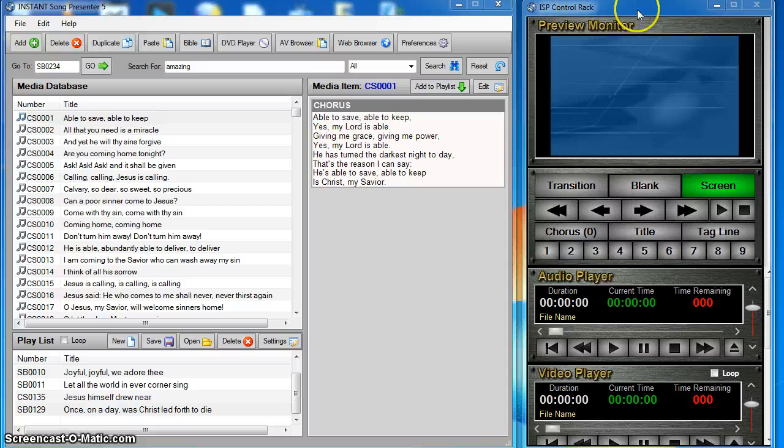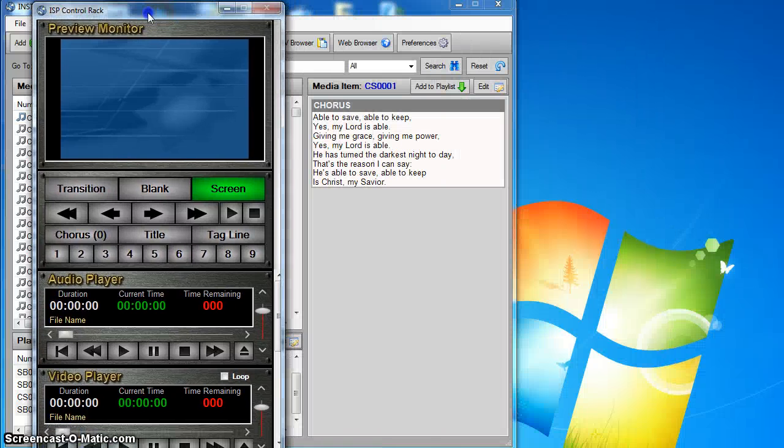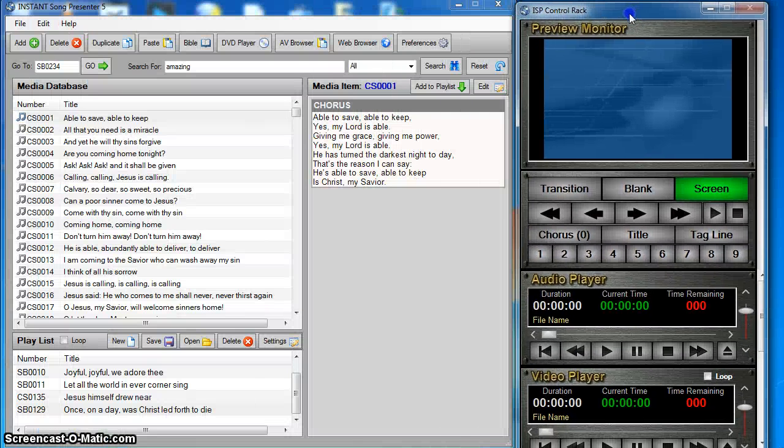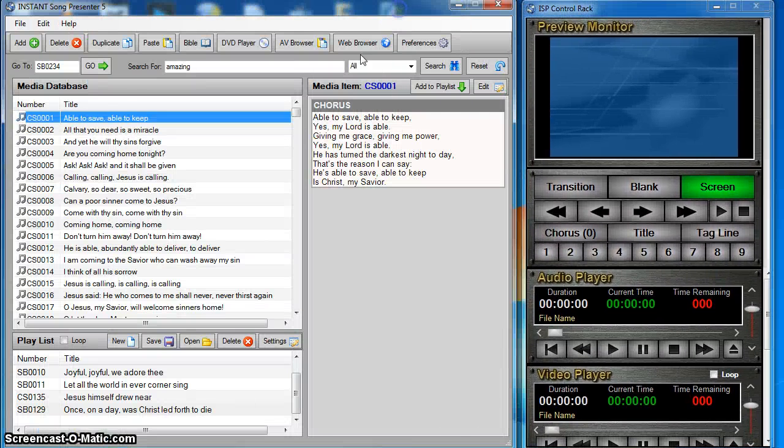The two panels on this side can be moved around either way if you want to position your control rack on either side of the main screen here that also contains my media database, my playlist, and the specific media item that I'm wanting to display on screen.